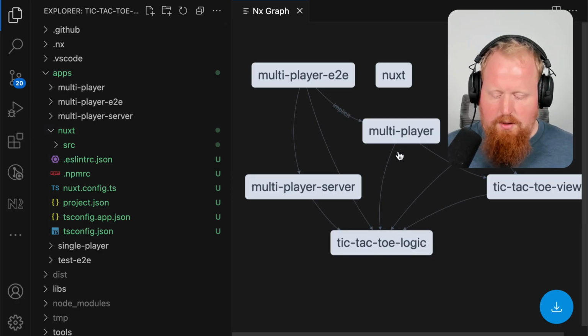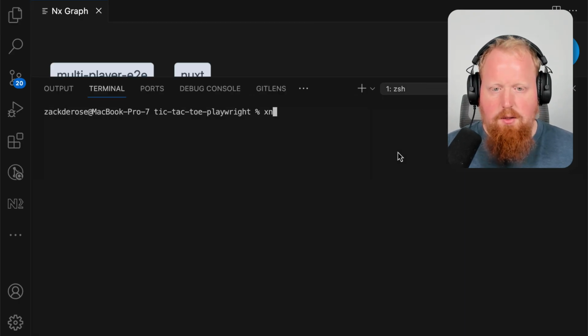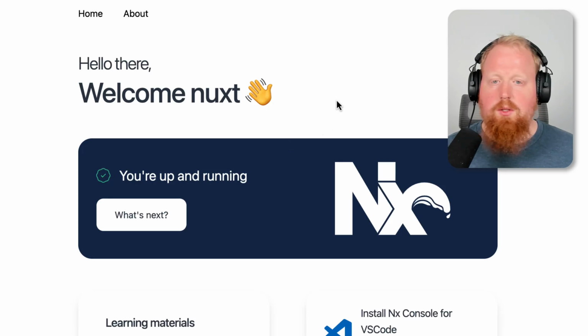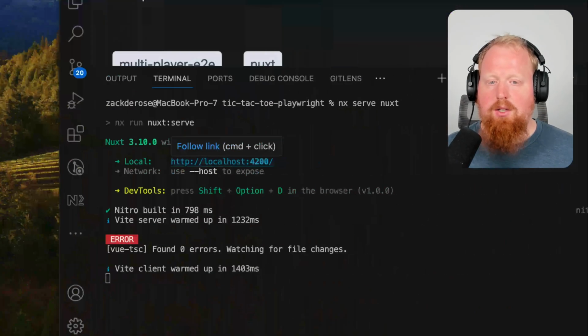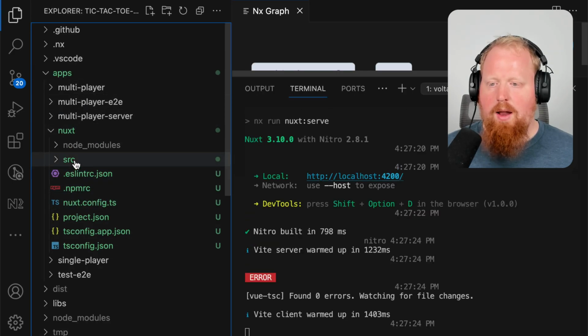Now, if I want to run this application, I can open up a terminal here and we'll run the command nx serve nuxt. And this is going to serve up the entire Nuxt application locally so that we can develop on it here. At this point, any kind of knowledge I have about Nuxt should be immediately applicable, and I could actually come into my IDE and start working on my Nuxt project as I would anywhere else.